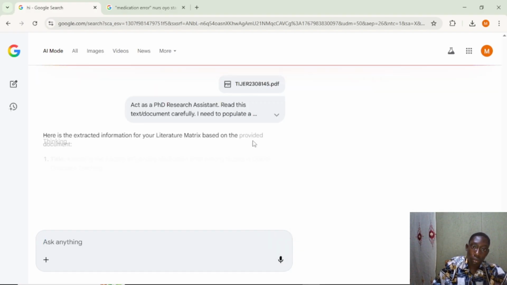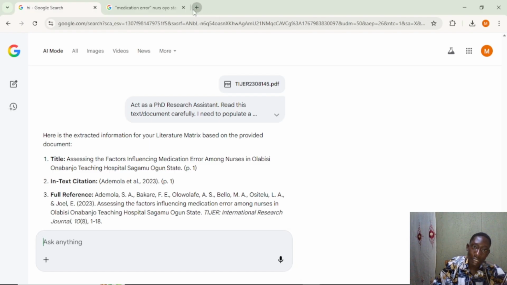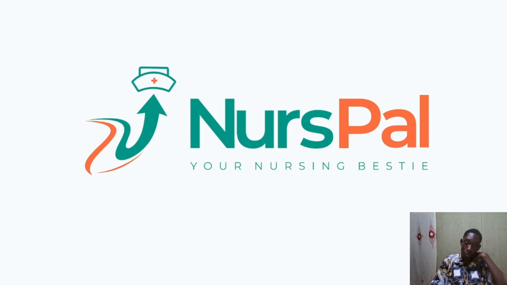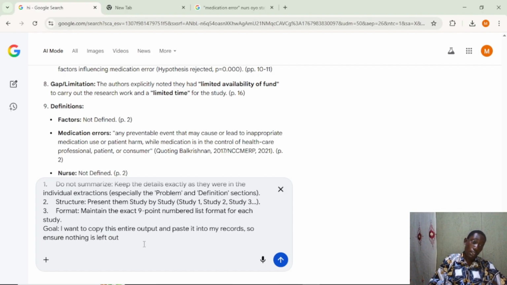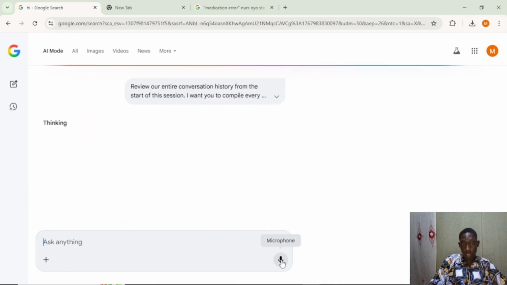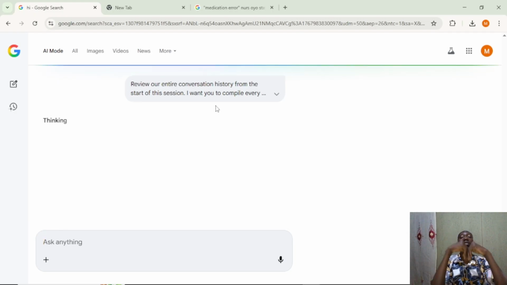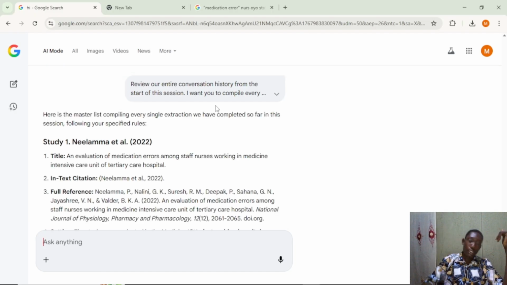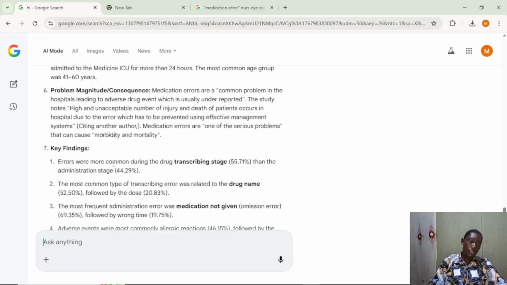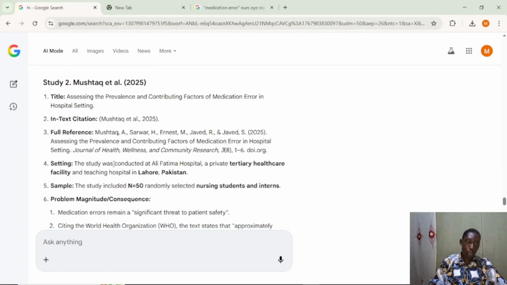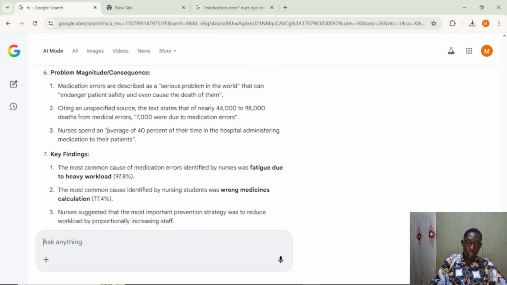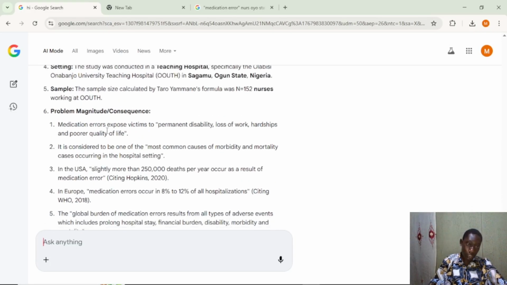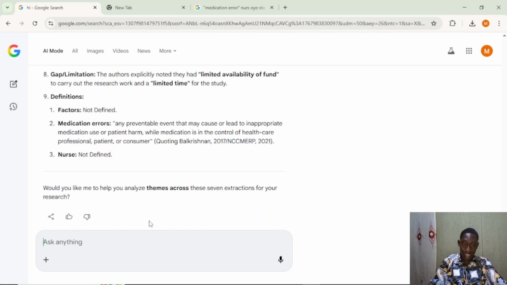So once this one responds to me now, let me open another tab. Next thing I will be doing is giving it a prompt so that it will compile everything. So I'll come to my chat box, Control V. I've added the prompt now. Here is the master list now. This is the first study that we analyzed. The key findings, this is the second study. This is the third study. This is the fourth study now. This is the fifth study. This is the sixth. This is the seventh study. Okay, we did just 7.